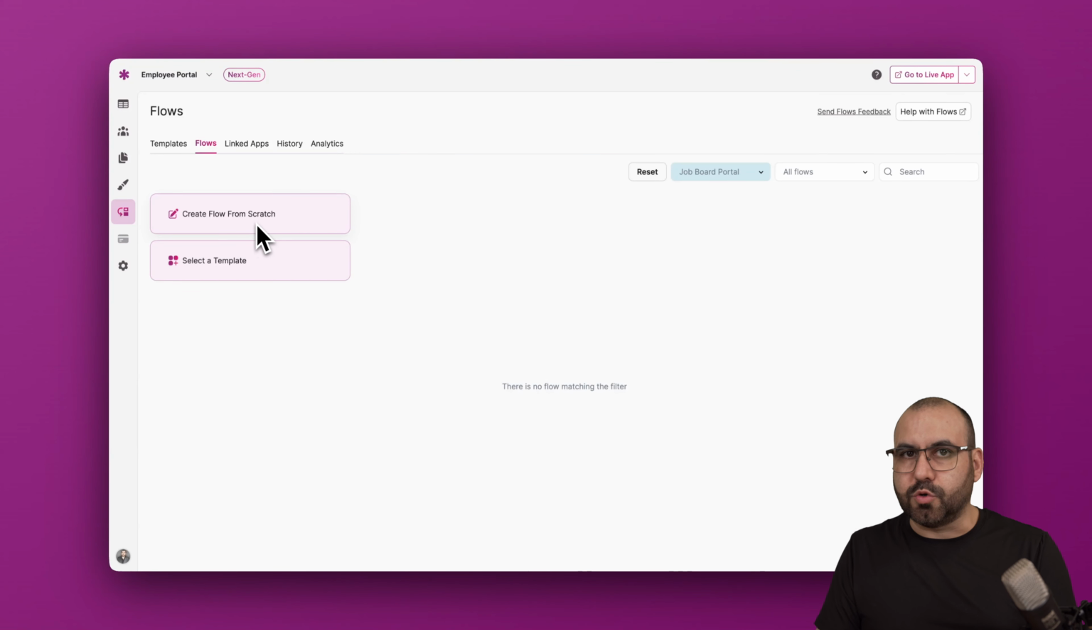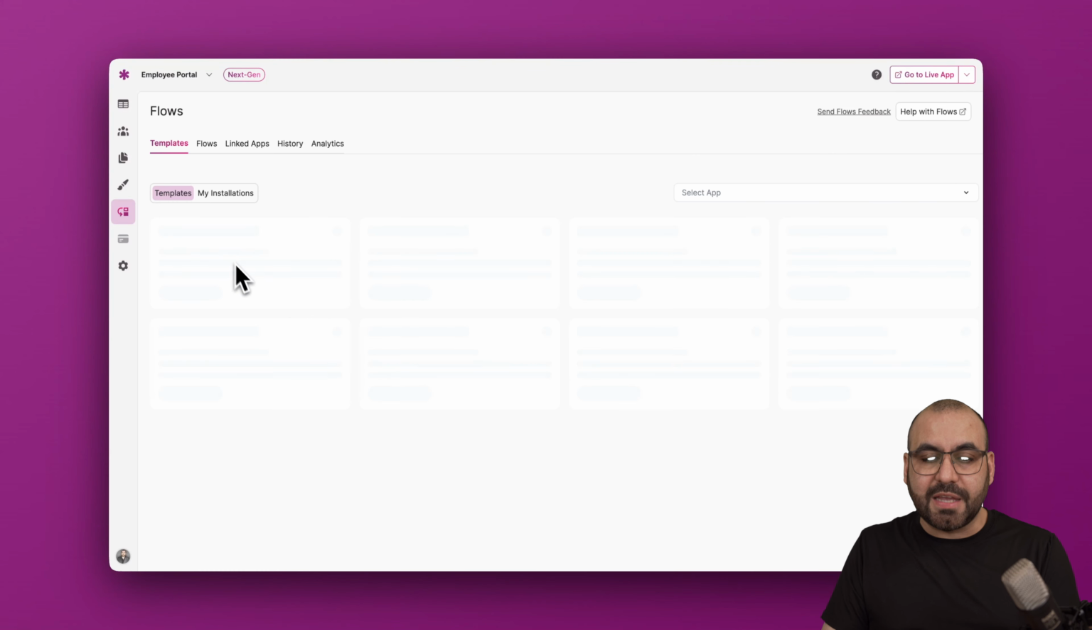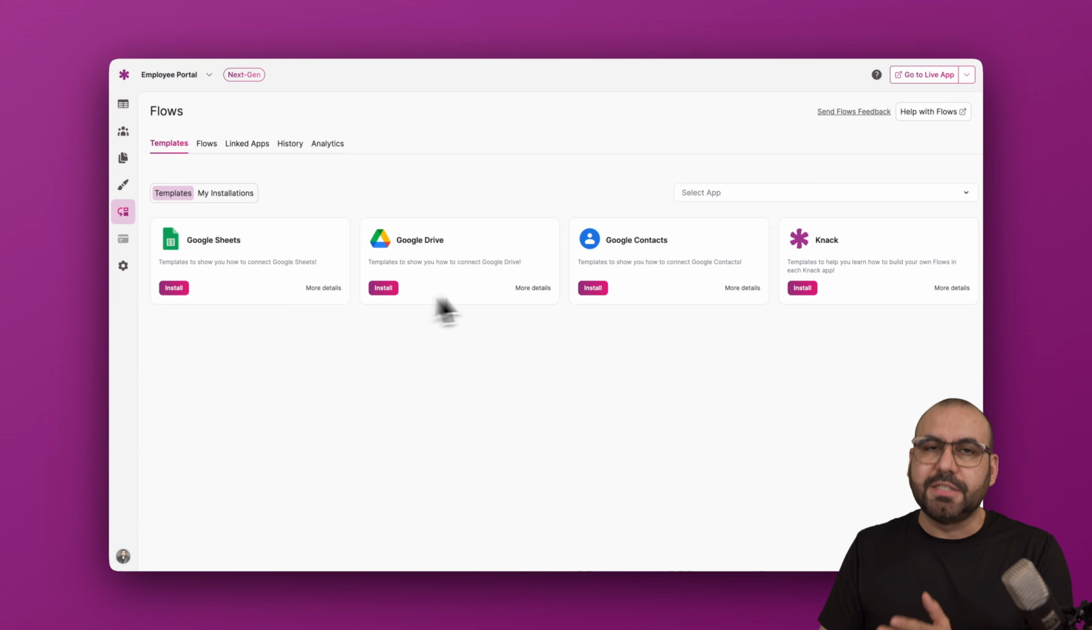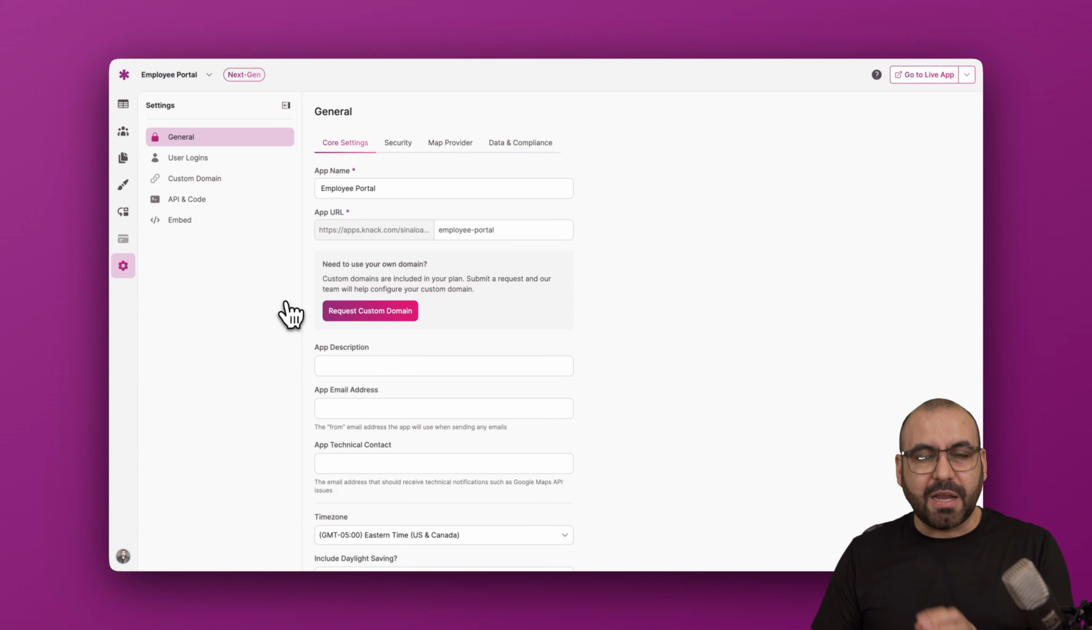I can go ahead and start from scratch, but I do recommend that you get started with a template to understand how to make your first connection with flows. And there's several available templates here like Google Sheets, Google Drive, Google Contacts, and Knack connections that you can install and go through the process of setting this up. And last but not least, I recommend that you go to settings and set up everything you need right here.